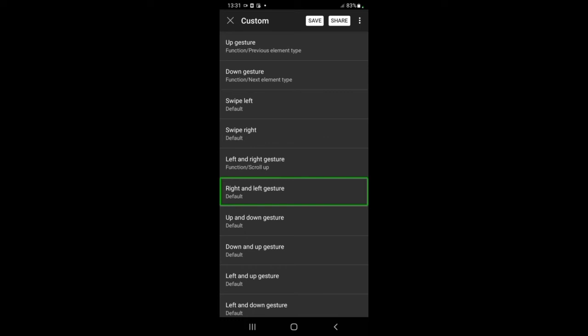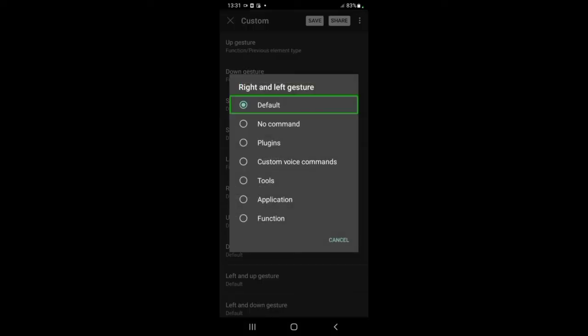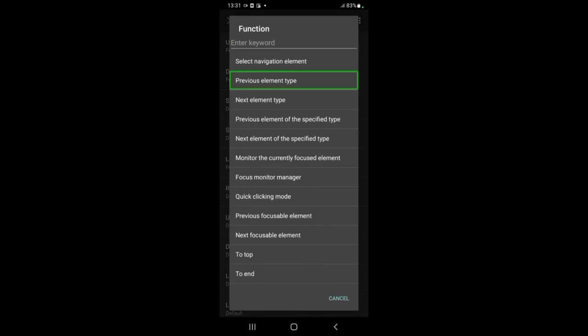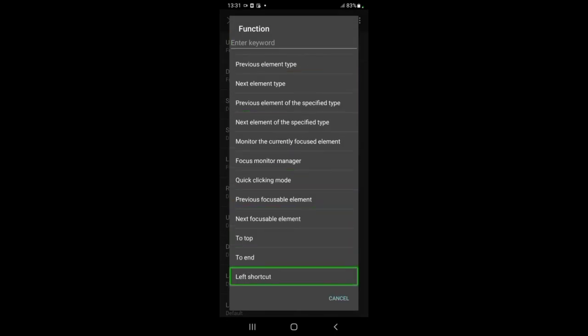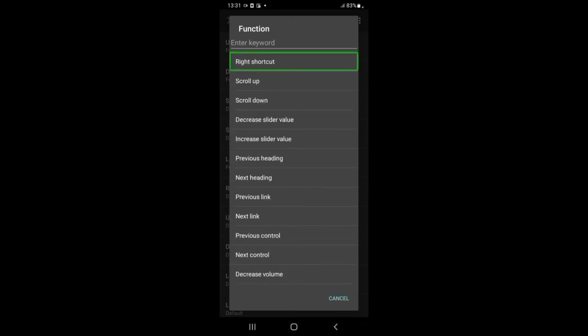Right and left gesture default. So right and left and scroll down. Custom voice commands unchecked, tools unchecked, application, function, next focus, right shortcut, scroll up, scroll down.